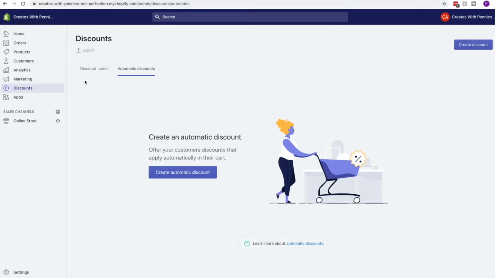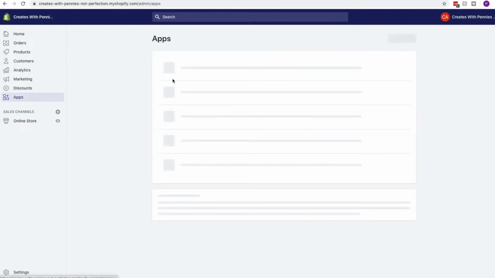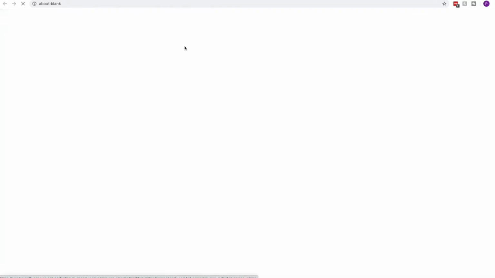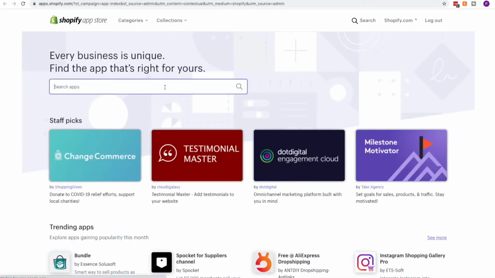And then apps, again, is where you add things to your store. So since we are going to do digital products, we are actually going to visit the Shopify App Store and add the app that we need to sell digital products. So when you go over to the App Store, you will just type in digital downloads.